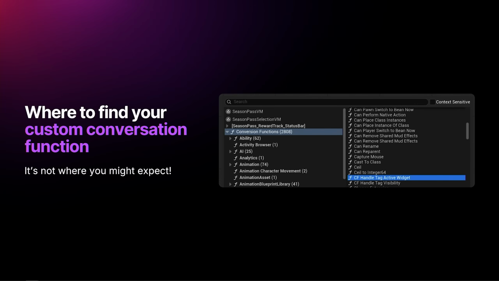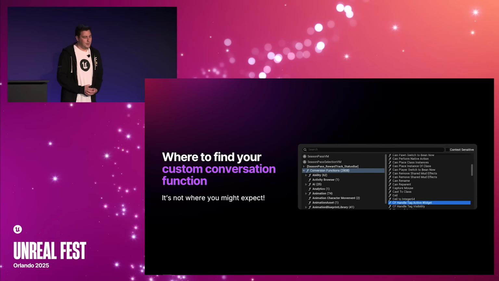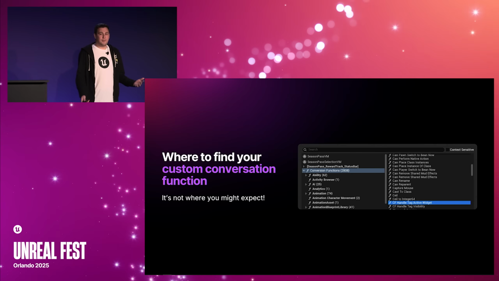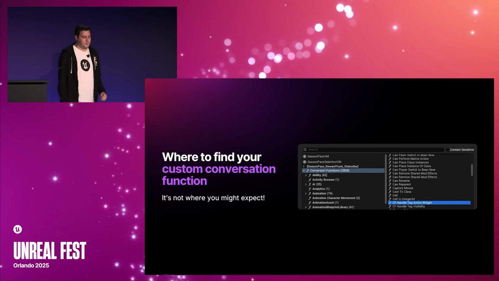Now, once you've set up your custom conversion function, you need to create the binding. Finding your function can be trickier than you might expect, though. It doesn't show up in the widget category like other functions that you've created in your widget. Instead, it's in the conversion functions category with all those global conversion functions that I told you about. Don't worry, though. Even though it's in this list, it's still only going to show up in that widget that you created it in.